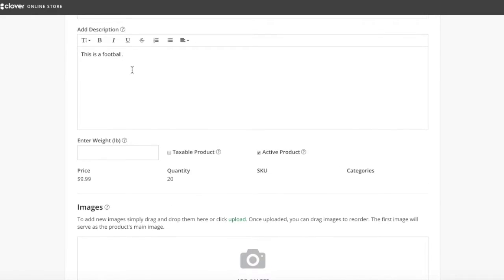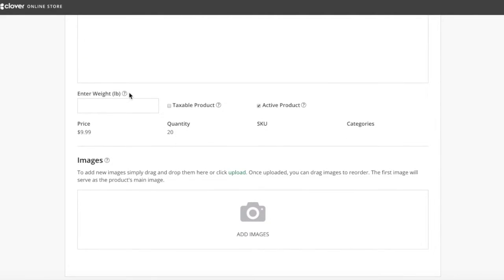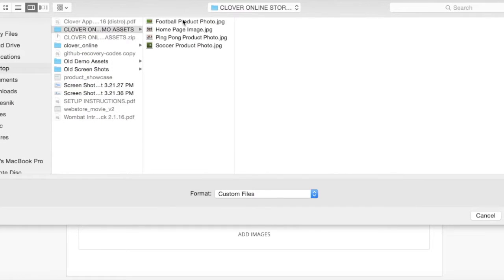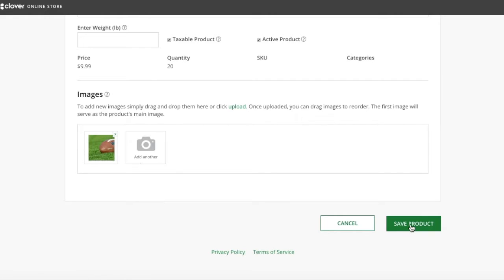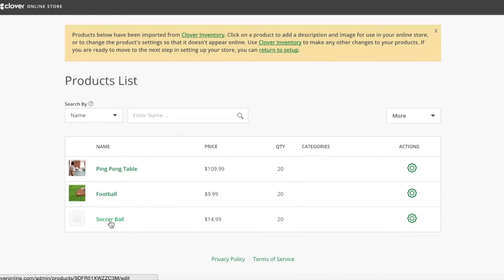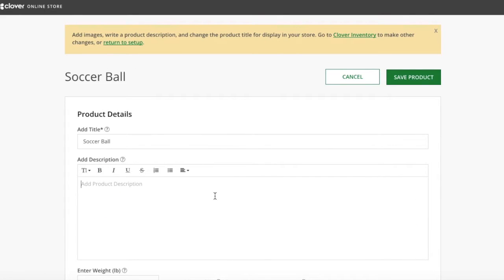Very quickly add a description. If I want to format it, I can do that nice and easy up here. Very intuitive tools that most merchants should be familiar with. Very easy. Go ahead and add this photo. Click Save. And then we'll just finish up with the soccer ball and we'll be all set with our products.